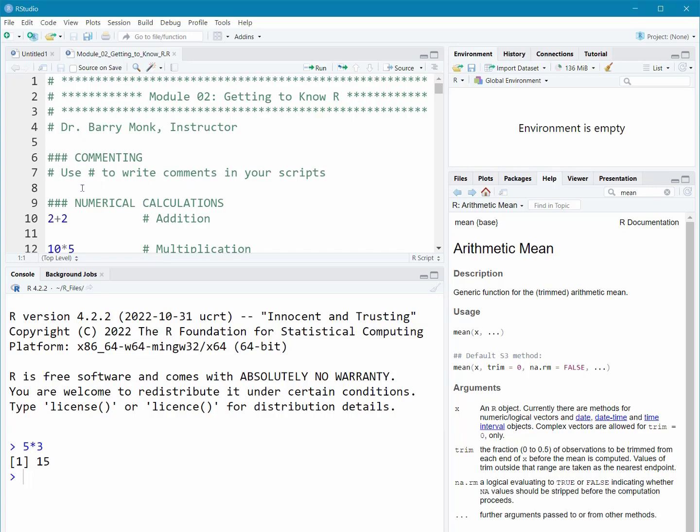So the first thing I want to point out is that if you want to put a comment in your script, you precede it with a hashtag. R will ignore anything that comes after a hashtag. It's just a comment. And I think it's a good idea to write comments in your scripts just to keep things organized, and you can keep up with which actions are being done in your script.